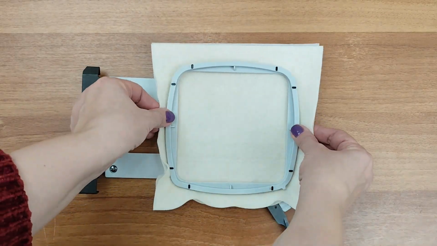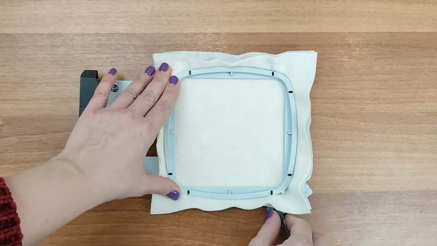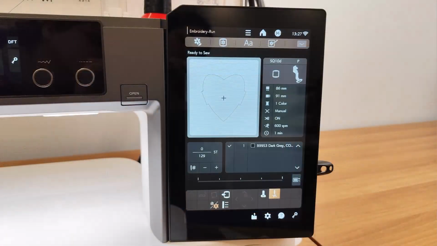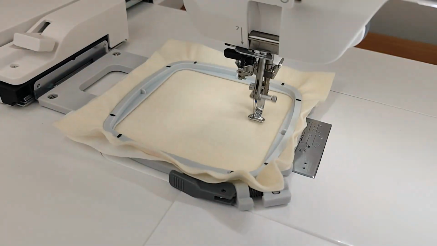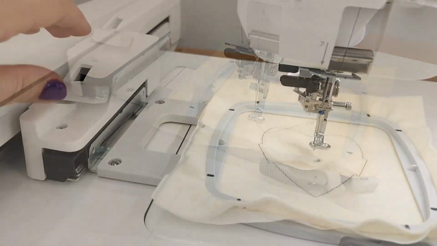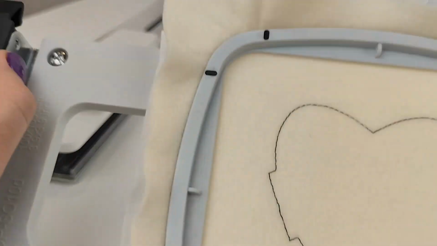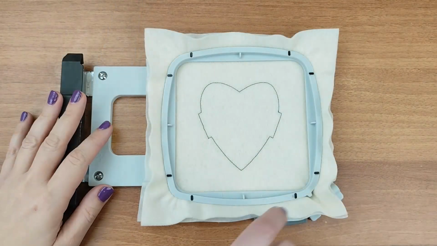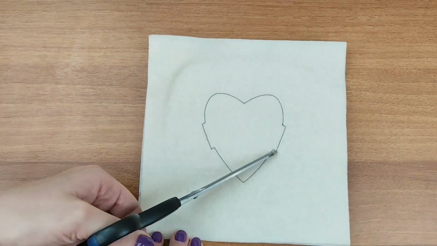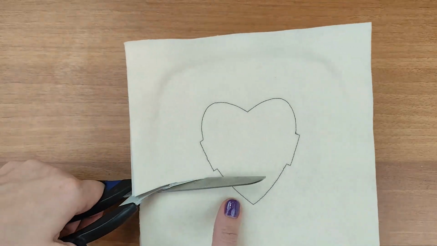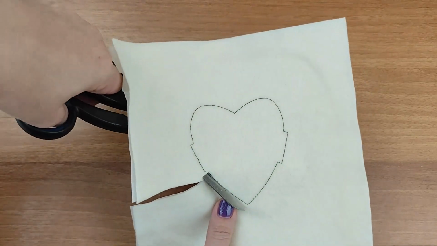Hoop a layer of stabilizer with a layer of felt fabric. Load the design with a felt base onto your embroidery machine. Embroider the outline of the patch. Once it's done, remove the hoop from the machine and then remove the fabric from the hoop. Using scissors, cut along the stitched outline to cut out the patch base.